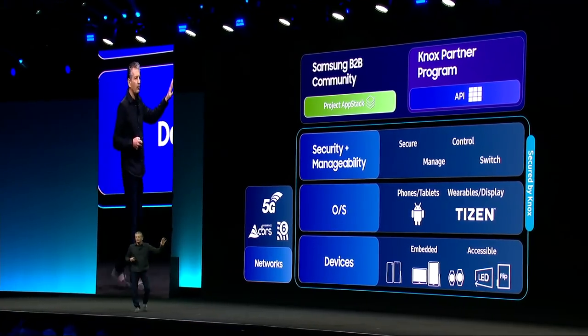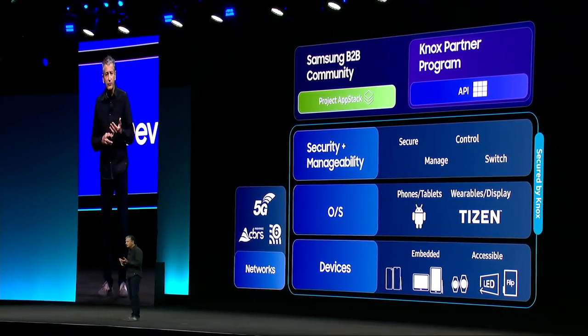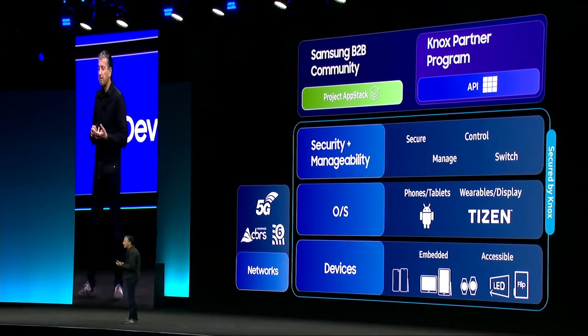At the end, we believe this community will enable our enterprises to make a decision. Do they build it in-house, do they partner, or do they buy it? But that's exactly the kind of conversation we want to happen.